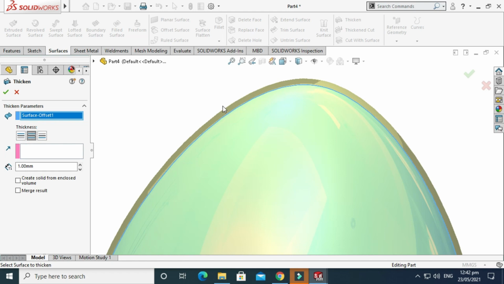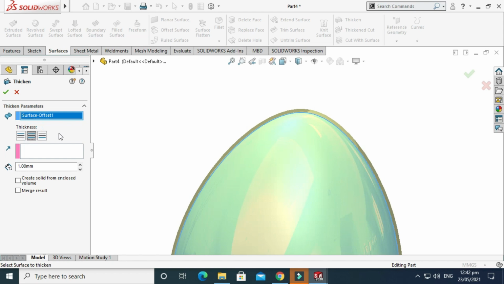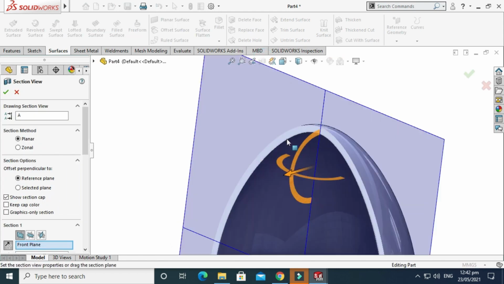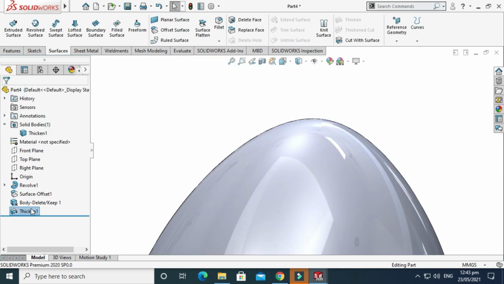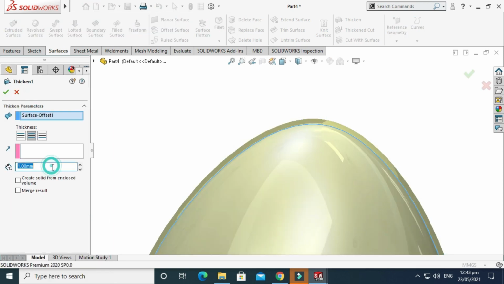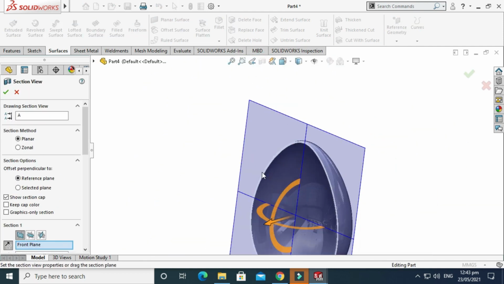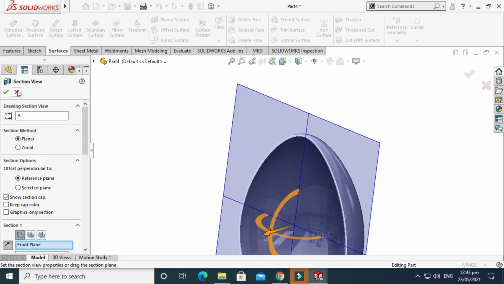This will be half thickness from outside and half from inside, that is both sides, and this will be inside, right? I think it's better to select both sides, and we'll select OK. And if I go to section view, it is now showing a thickness of 1 mm. I think just change it to 0.5 and press OK. So as you can see, the shell feature is done using this surface offset feature.